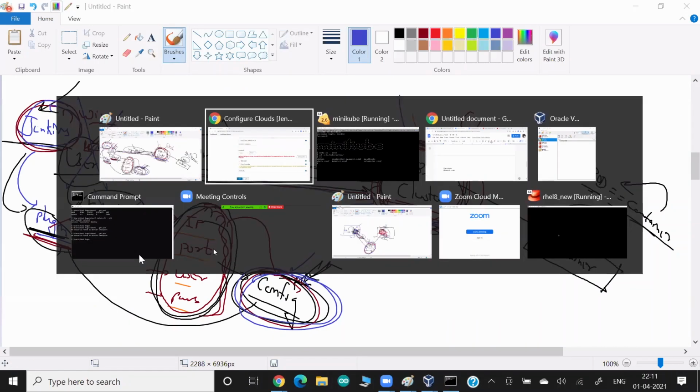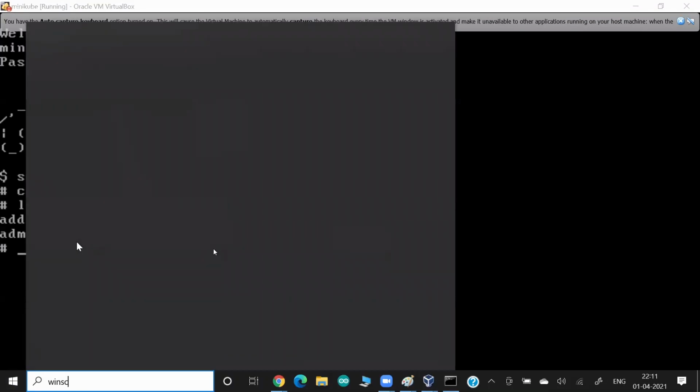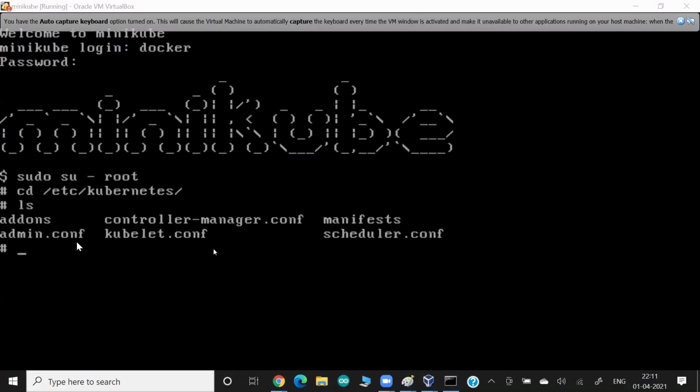So I have to provide this file to my Jenkins. Okay, so how to get this file? Obviously I can transfer it with the SCP command or some other way. I'm using WinSCP here in Windows. This is a different VM, so I can copy from here and there.